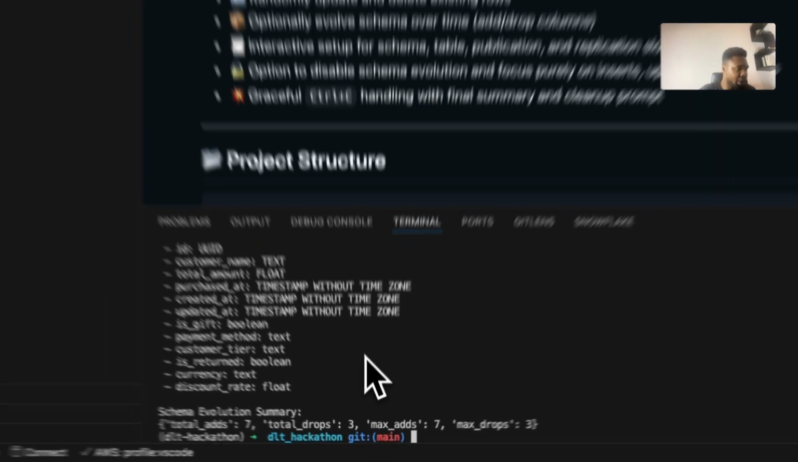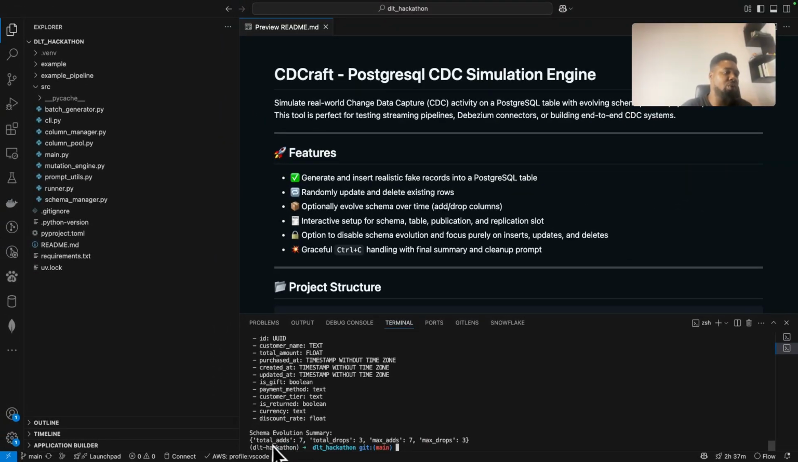So if we come here, we can see that first of all, the total number of additions in terms of columns is 7 columns. So in total, we added 7 columns, we dropped 3 columns, and we have configured the maximum adds to be 7 and the maximum drops to be 3, right? So it's random. It can add all 7 columns. It can add less than 7 columns depending on how the system behaves every single time you run it.